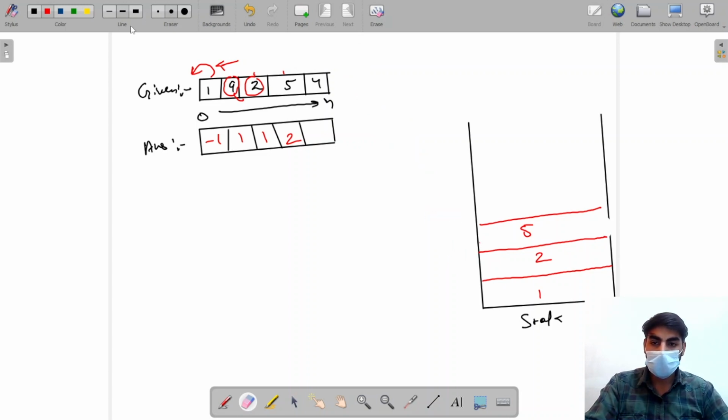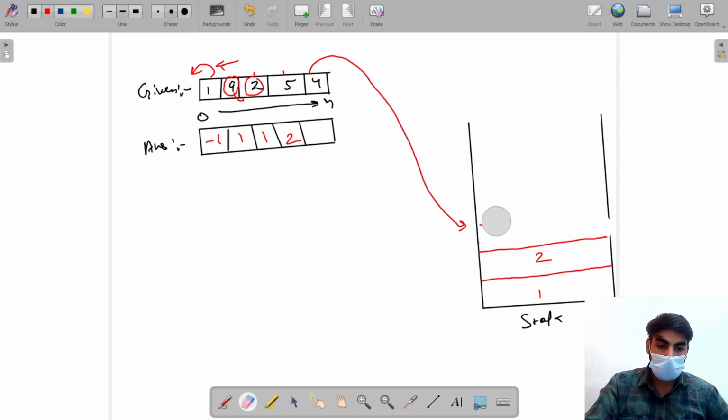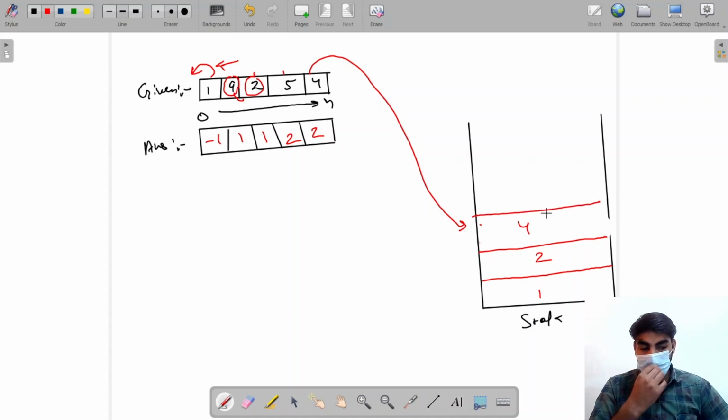Moving to 4, for 4 the same condition applies which came with 9 and 2. Here the value of 5 is greater than 4, so we have to pop it out and then check. The value of 2 is less than 4, so we add 2 here and push 4 in the stack. I hope you understand what I did here.